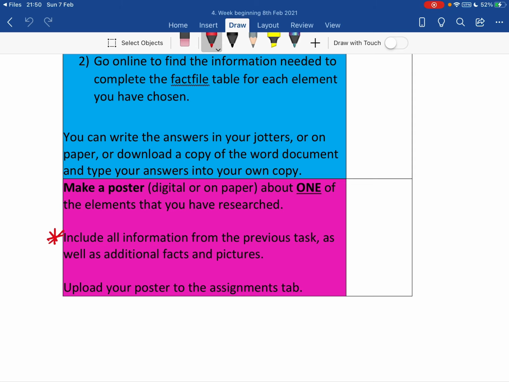Make sure that you include all the information from your research, as well as other facts and pictures showing the element and more of its uses. When it's completed, you're going to upload your poster using the Assignments tab.